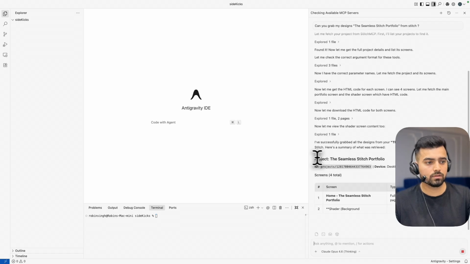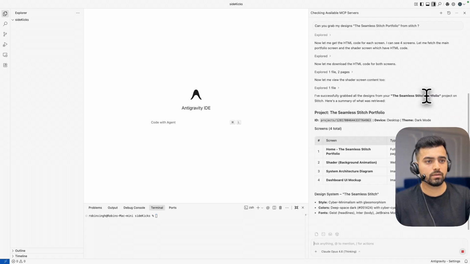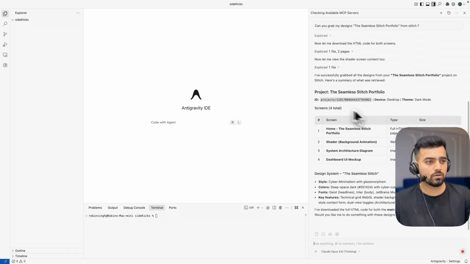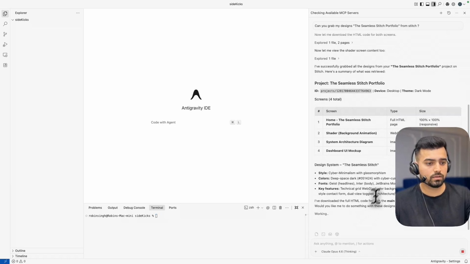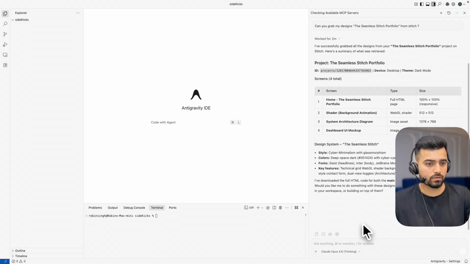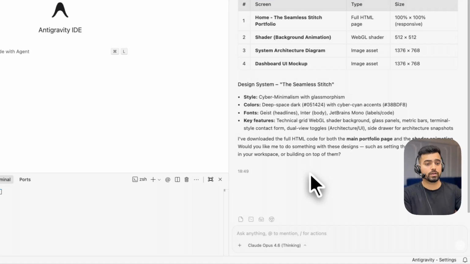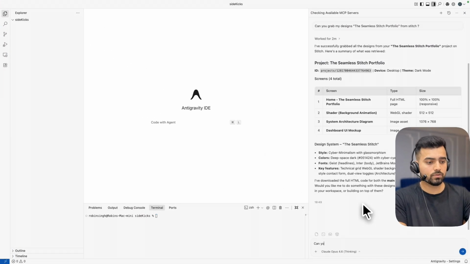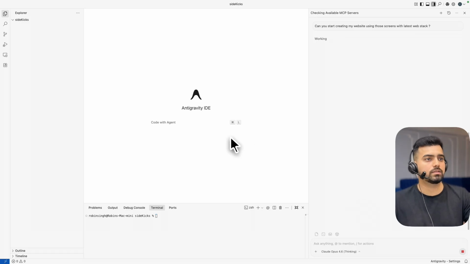Okay, so I have successfully grabbed all the designs from your Seamless Stitch. Okay, great. So now all those screens are fetched properly. Let it complete, and then we'll move further. So now it basically has all those screens. We'll ask it to create the project now. Can you start creating my website using those screens with the latest web stack? Okay, just enter. Let's see.